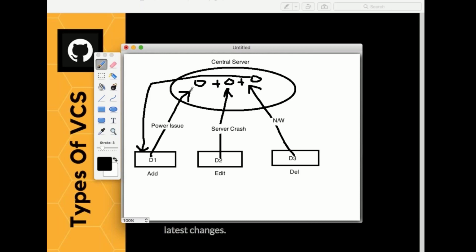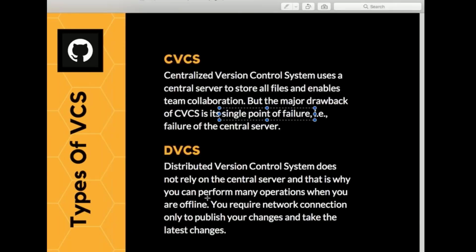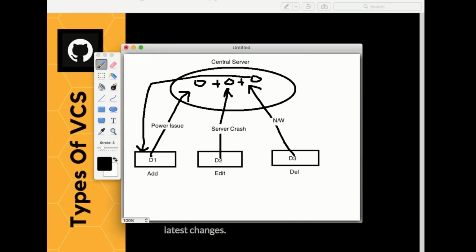I mean, a single point of failure. It can be your server down, network down, power down, anything, because it is completely dependent on this particular layer. But your distributed version control system does not rely on a central server. It identified that problem: if I am completely dependent on my central server and it goes down, I am worthless. If your central server is down for 3 hours, all the developers in your organization are free for 3 hours. That's the major disadvantage of a centralized version control system.